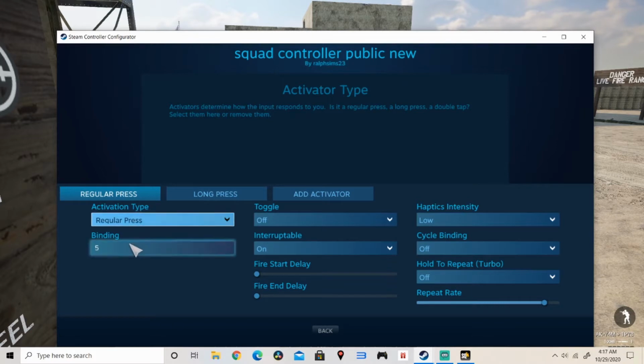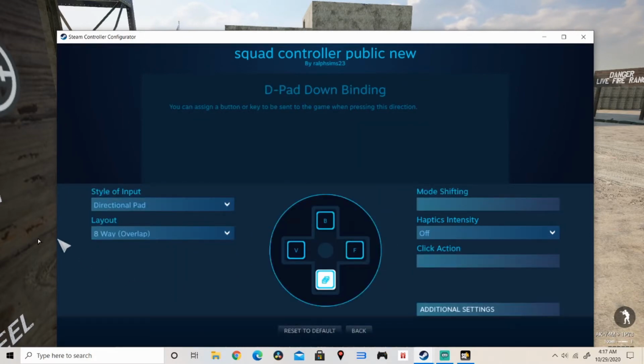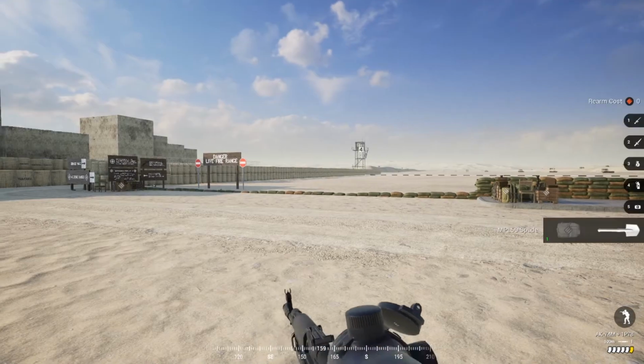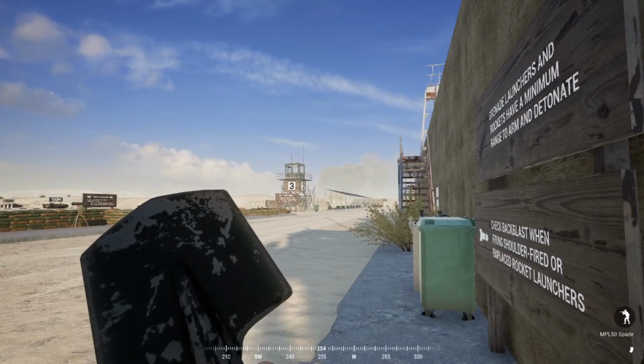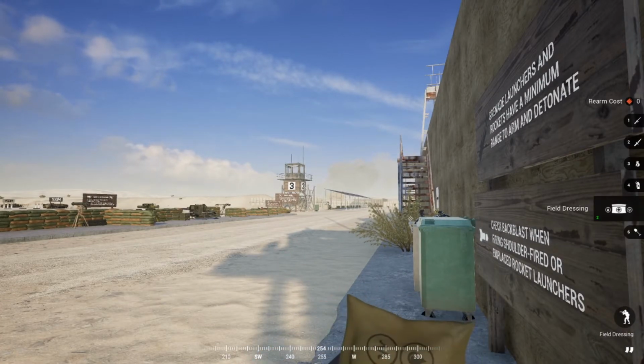I have key bindings as regular press 5. My long press is 6. So I believe that is to change my tools that I needed to. So this is what I set it as. If I hold down, it will change to my tools, and if I hold down again, it will change to it, or if I just press down.